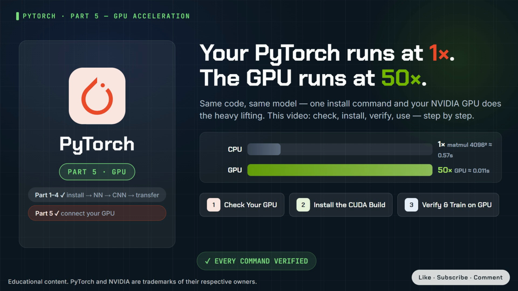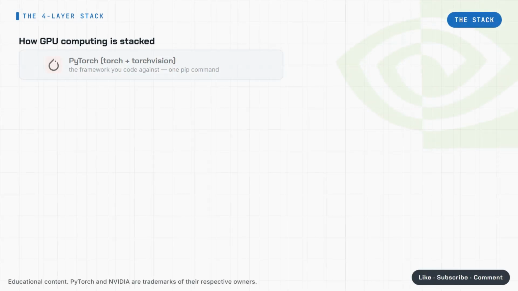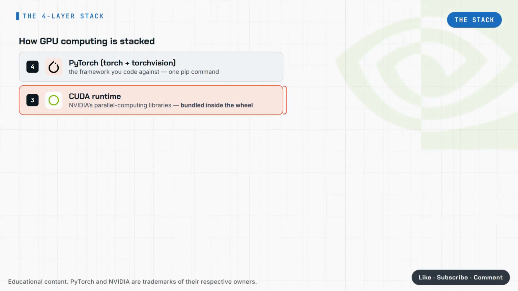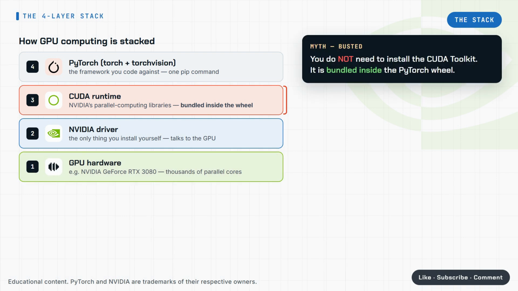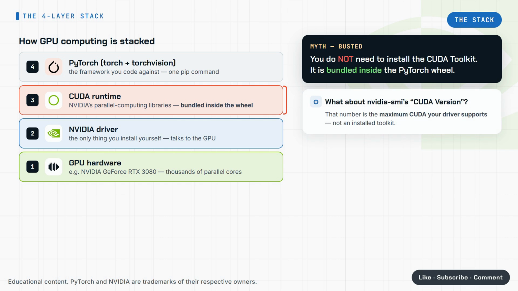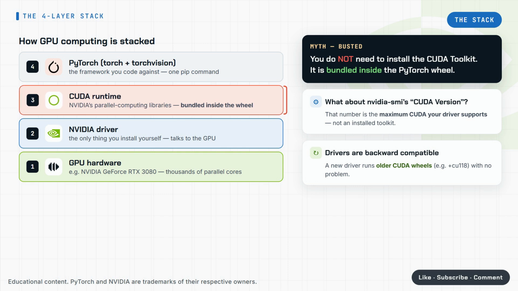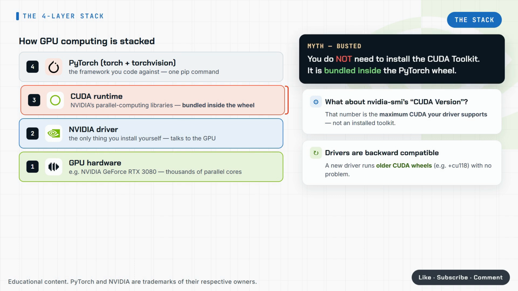Let's get started. Here is the mental model you need. There are 4 layers. At the bottom, the GPU hardware, like a GeForce RTX 3080. On top of it, the NVIDIA driver, the only thing you install yourself. Above that, the CUDA runtime, NVIDIA's parallel computing libraries. And the CUDA runtime is bundled inside the PyTorch wheel.